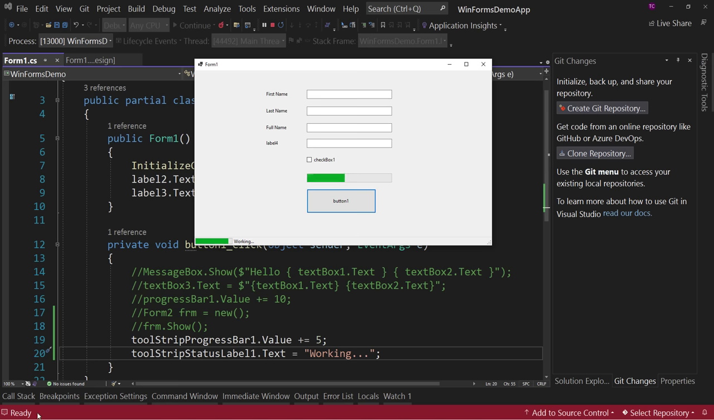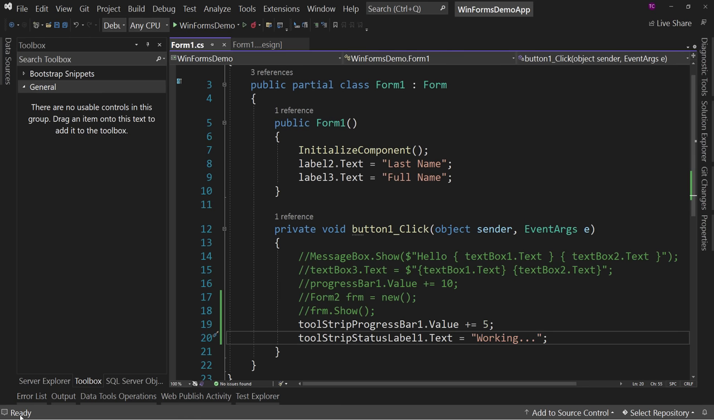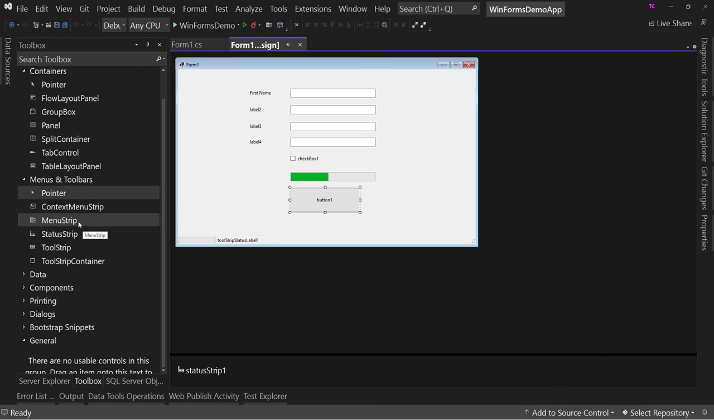We have this down here, this red strip in Visual Studio is something similar. So if we're compiling something, it will show us compiling, if we're downloading something, it would show us downloading. So that's one thing we can do. We can also add a menu strip here. Just drag and drop it pretty much anywhere. Notice down here at the very bottom, this is where we can modify these items.